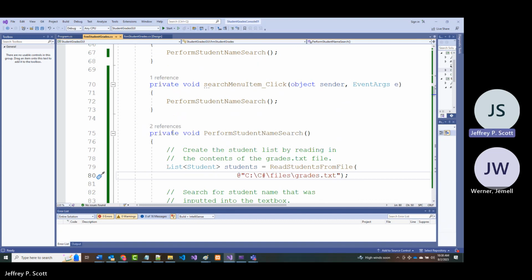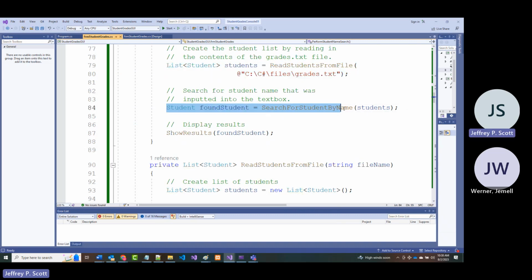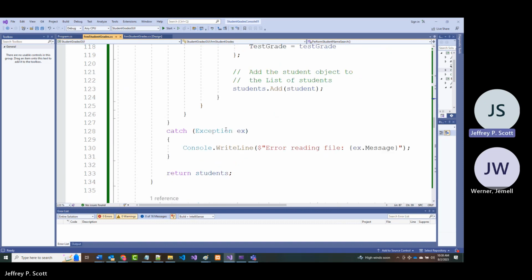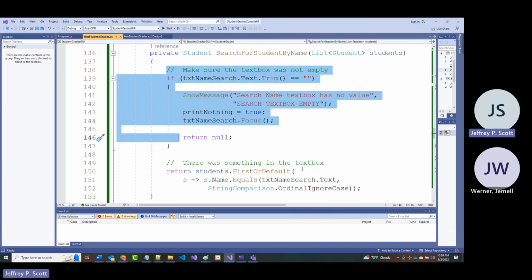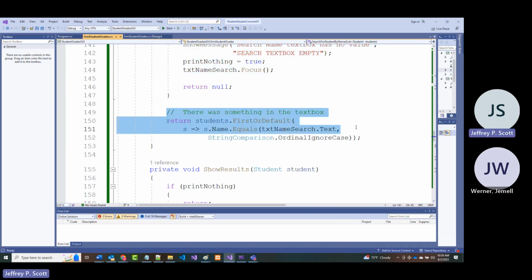So we come in here, we read the information in from the text file. We check to see if the student existed, and then we display the results. So here was the stuff we just looked at. All right. Then we've got to search for student by name. If there was nothing in there, we just want to let the user know, hey, there was nothing in there. Otherwise, there was something in there. This is either going to return the first John, for example, if I put John in there, that it finds, or it's going to return null if I put in like Barney. All right.